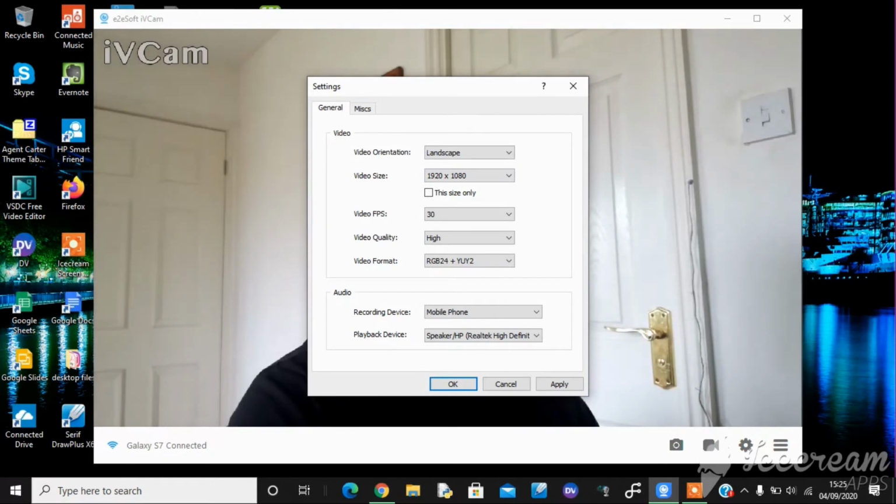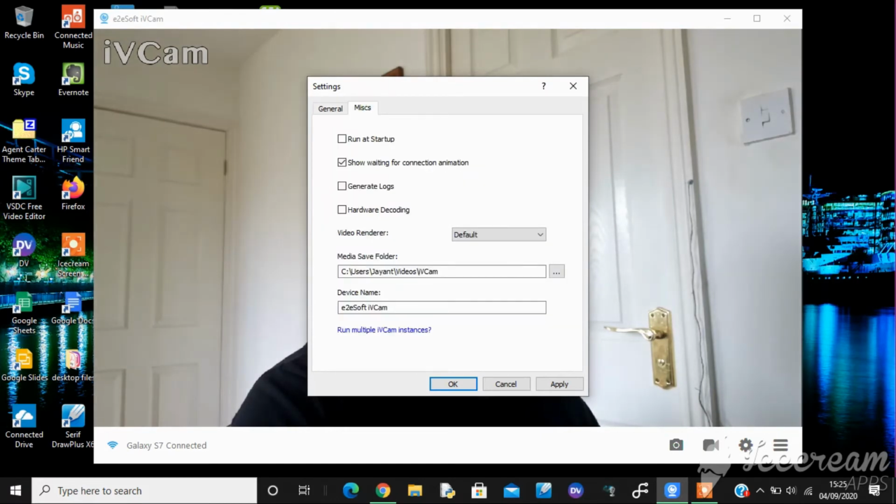Diving a bit deeper, you can find some advanced settings here. You have options for your video orientation, the video resolution, for which you can go up to 4K, the frame rate, which the limit is 60 FPS, your video format, and the devices which play and record the sound. There's also some miscellaneous settings for the computer program.